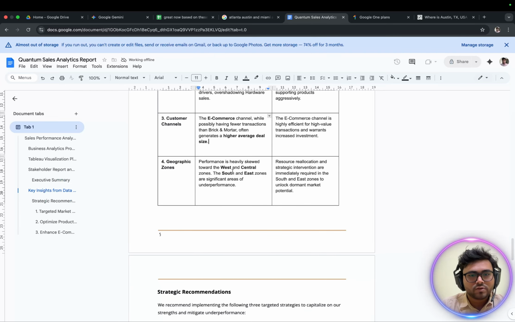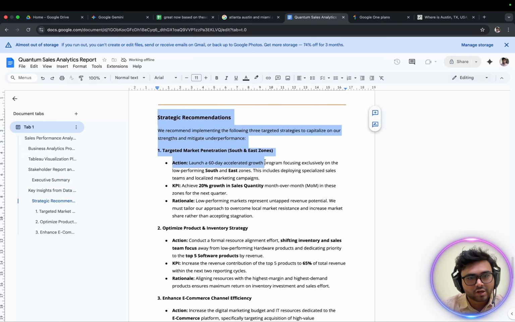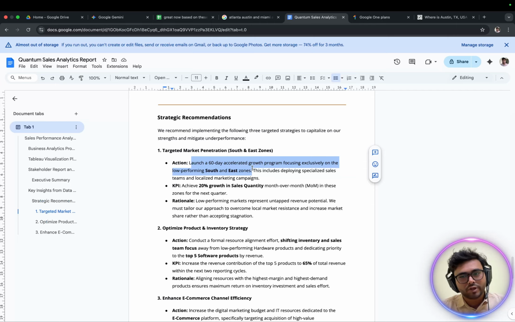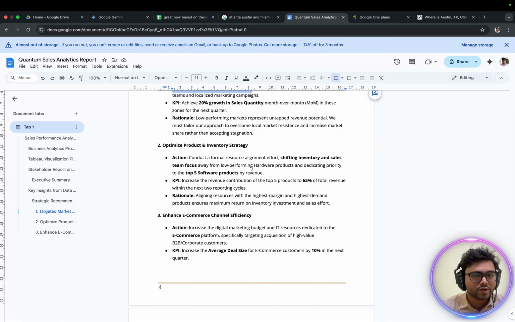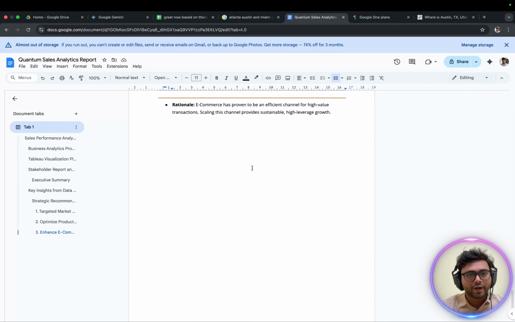In the geographic region, we can say which region is giving high sales versus which region is giving less sales. Then we have some strategic recommendations, right? For target market penetration, South and East zone, we can have an action plan of launching a 60-day accelerated growth program focusing exclusively on the low performing South and East zones. So whatever observation you have made inside this data analysis, all the information along with the recommendation, you need to write it inside the report. I will recommend you to go through this report and you will get more and more ideas.